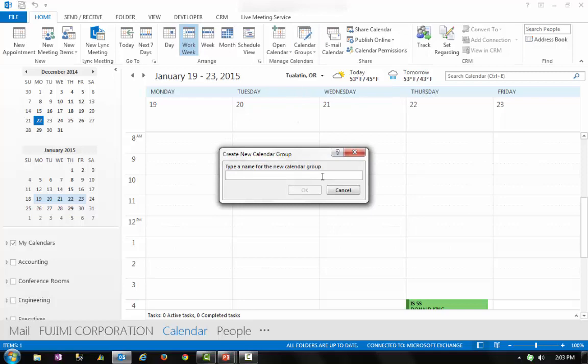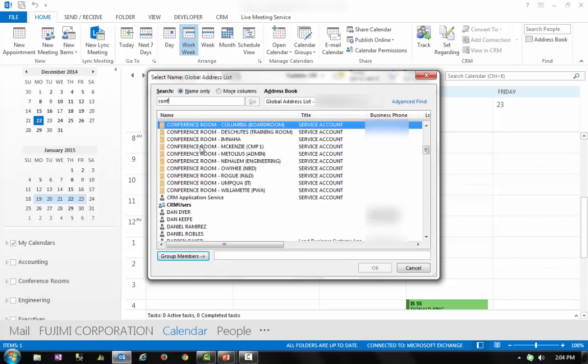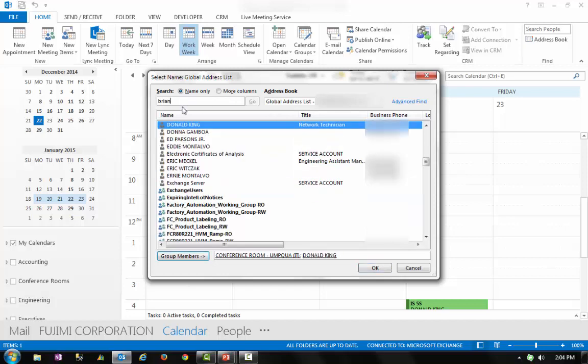And the first thing it's going to want is a name, so I'm going to just give it the name test, and then I will add to that calendar group from the address book. So I'm going to add a conference room first. I will pick the IT conference room, and I will also add Don and Brian.